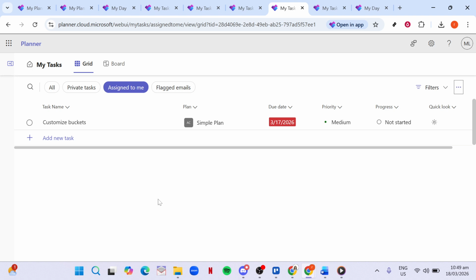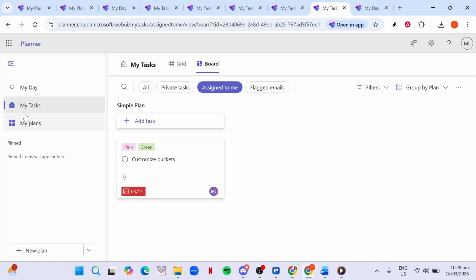Now, if you're part of several different plans, you don't want to keep jumping into each one just to see what you personally need to work on. That's where My Tasks and My Day come in for personal productivity. My Tasks pulls together every task that's been assigned to you across all of your plans and shows them in one master list. Instead of hunting through multiple boards, you can open My Tasks and instantly see everything on your plate, regardless of which project it belongs to.